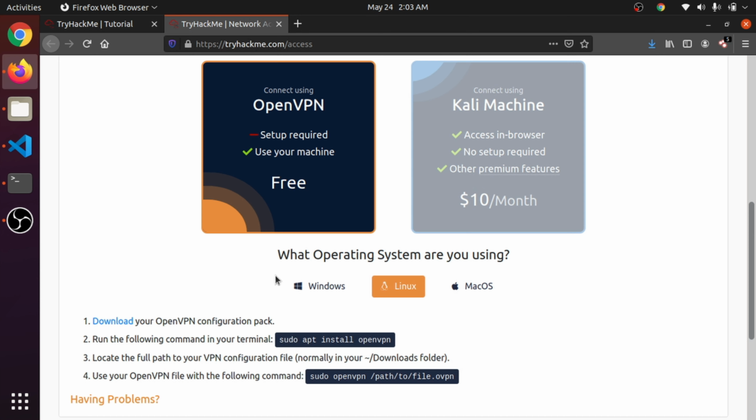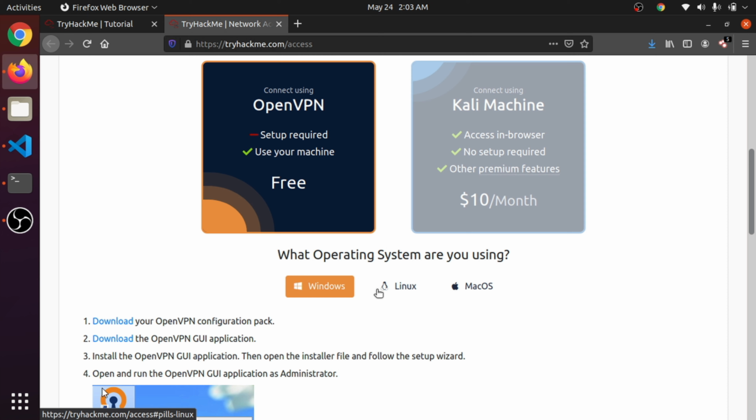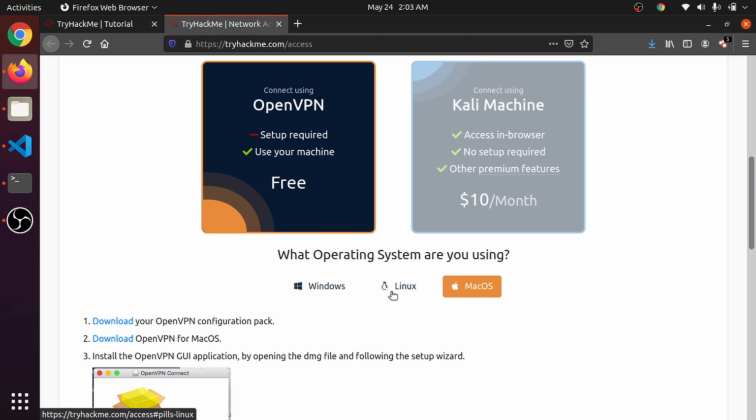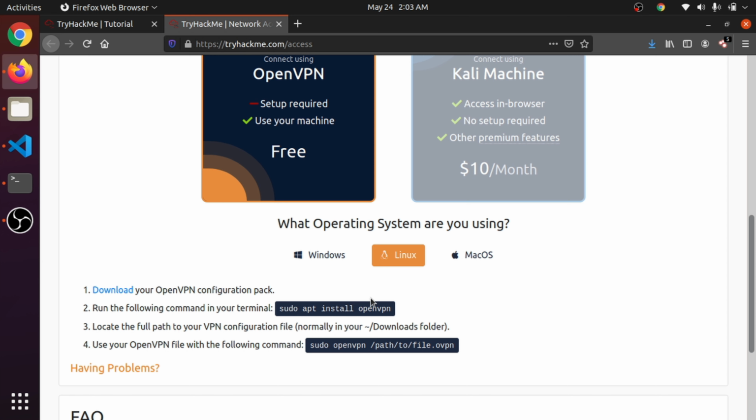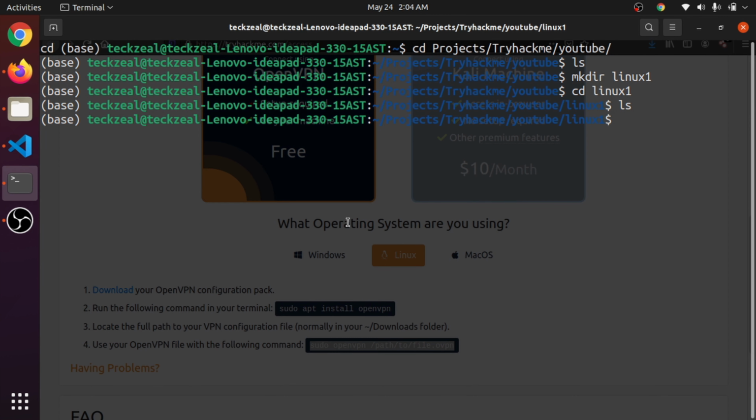Just click this. Here, for each operating system, instructions will come: for Windows, for Linux, for macOS. My laptop is Ubuntu, so I already have OpenVPN. If you don't have OpenVPN already, install it on your Linux computer with the command sudo apt install openvpn. So I'm directly copying this OpenVPN command and going here.